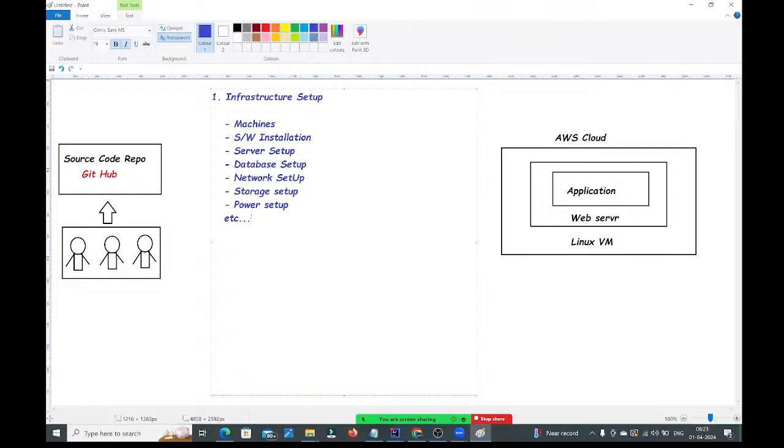Okay, so infrastructure is ready. Then what do I need to do? I need to deploy the application on the servers. Where is your application available? Your application is available in the source code repository. So first you need to download the code from the source code repository. As a second step, we need to download the code from the source code repository.